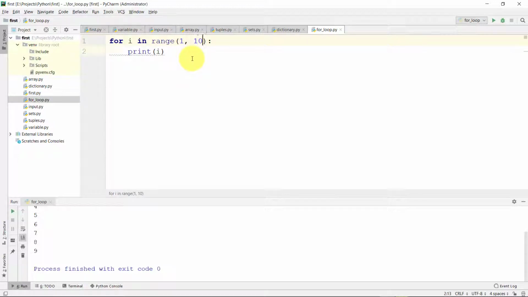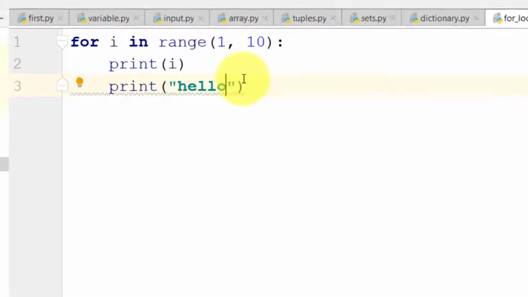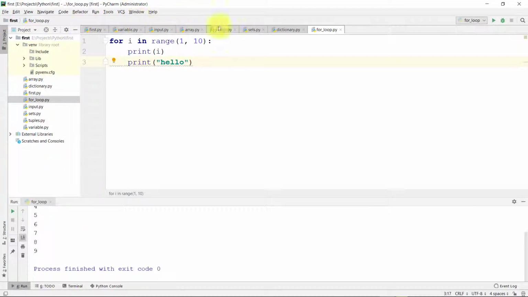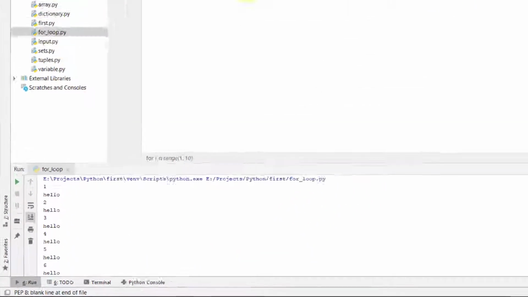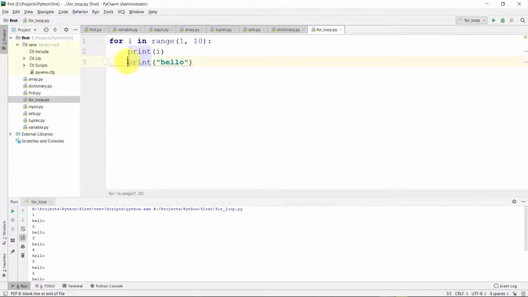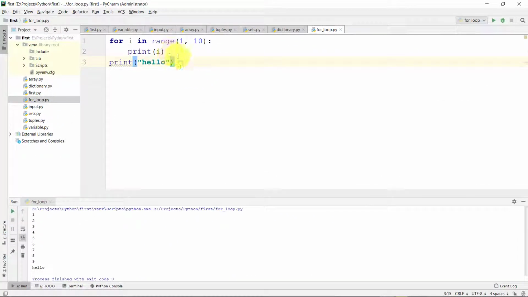So we can write anything in the loop and it will repeat the number of times. And if we cut this line and paste it here, then it will print at the end of the loop.